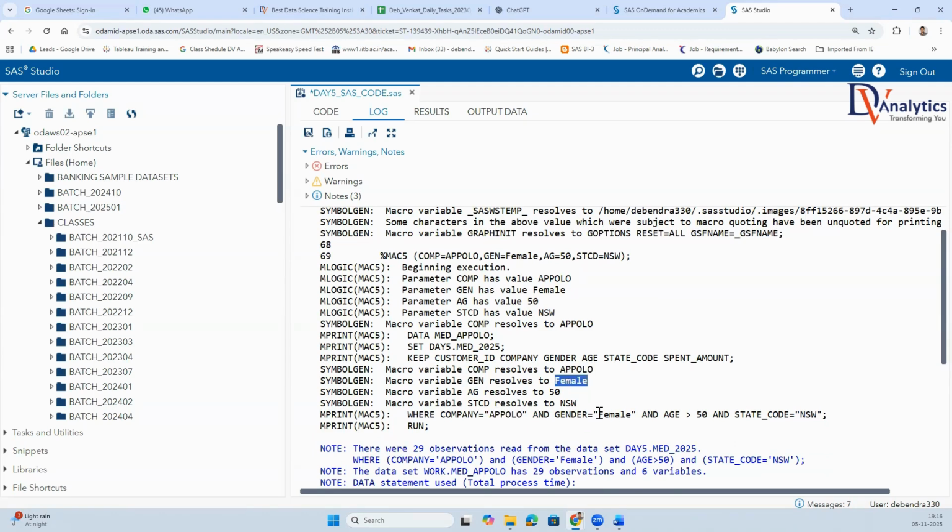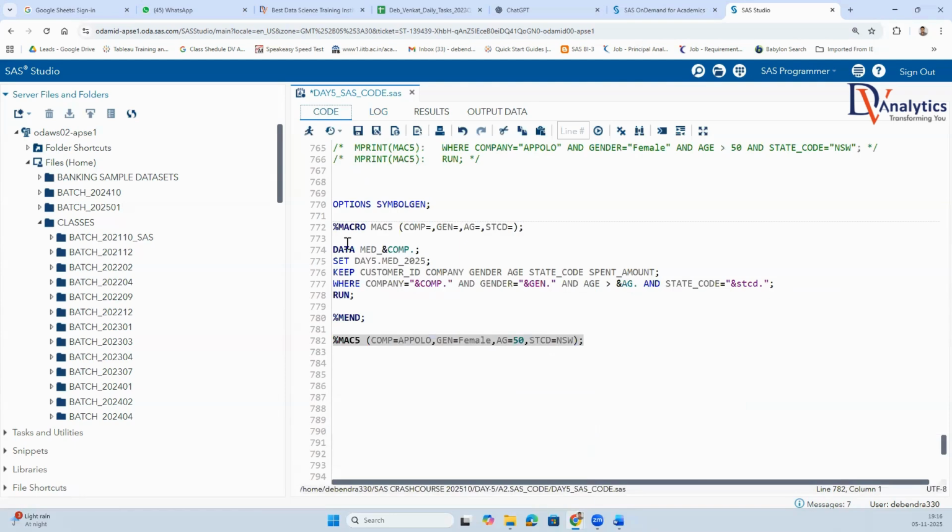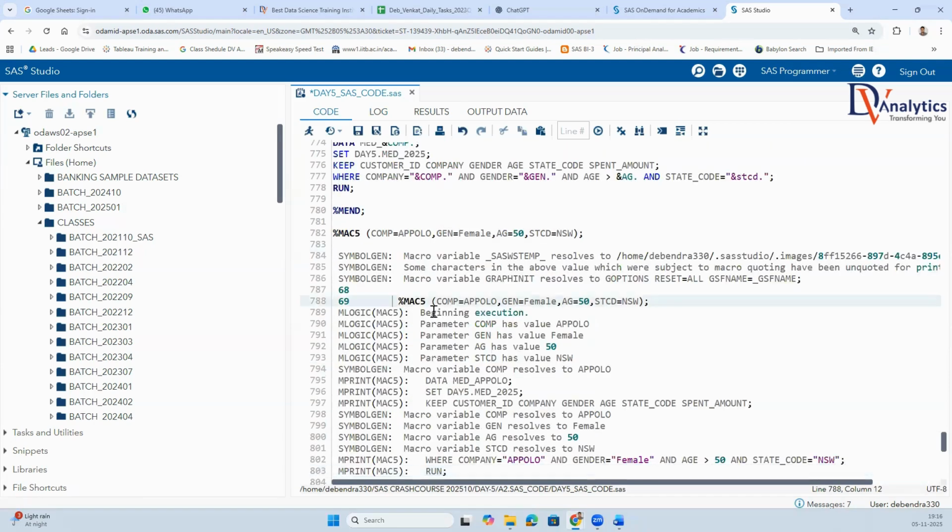Jane has female, which is resolved here. AG has 50, which is resolved here. STCD is called New South Wales, which is resolved here. So I will say SYMBOLGEN is more granular as compared to options MPRINT, MLOGIC. SYMBOLGEN is the best option compared to the others.